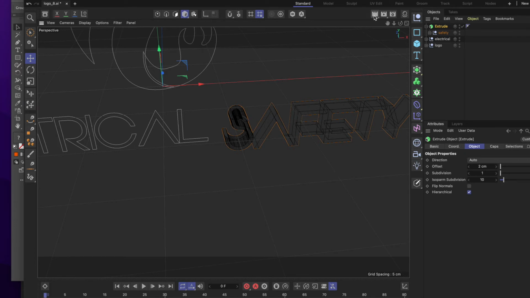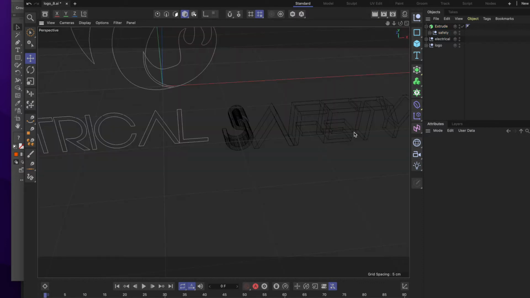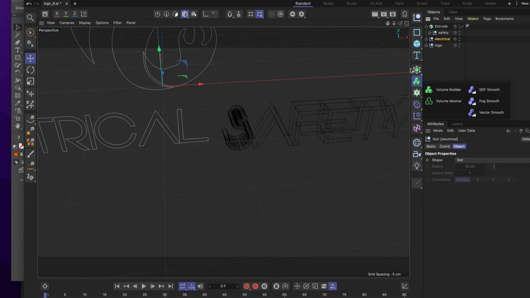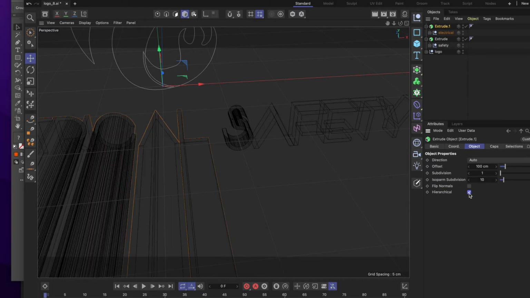With the extrude option. Right, then we have to do the same thing for electrical and logo. Okay, so click on the electrical and then go to the extrude. Okay, click electrical and bring under the extrude, and then click the word extrude.1, and then in the object hierarchical you have to check and change the offset to 2 centimeter.